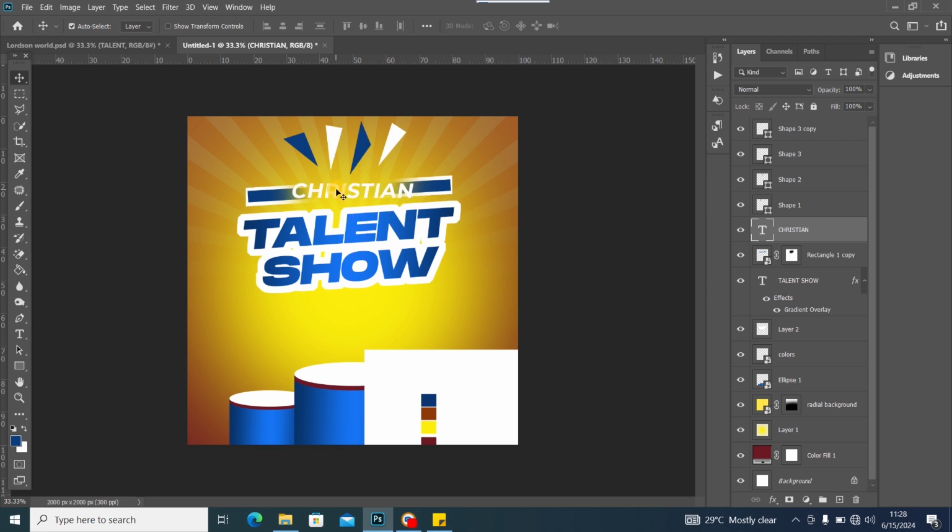Control T, rotate it to something like this, and I drop the size to something like this. Okay, and once that is positioned there, I'm now going to select it and change the color to this blue, like that. And now I'm going to type in the name of the organizer of the talent show.